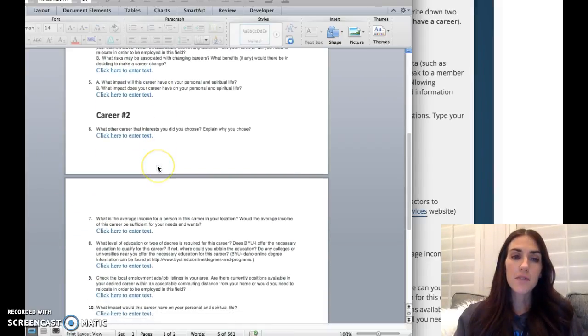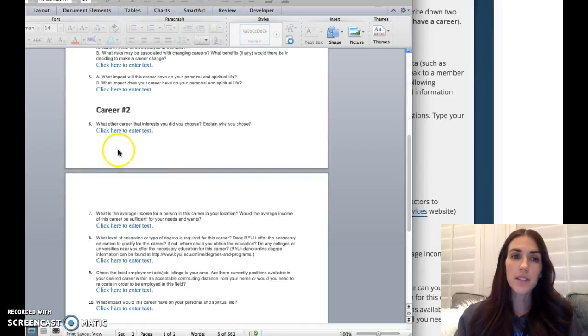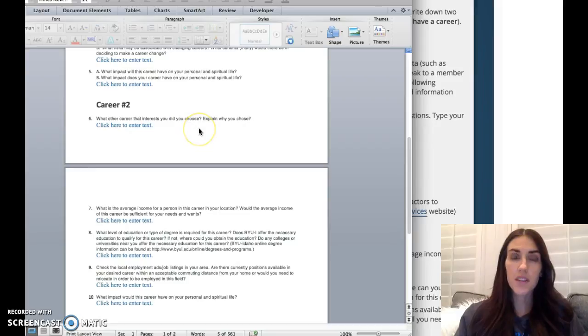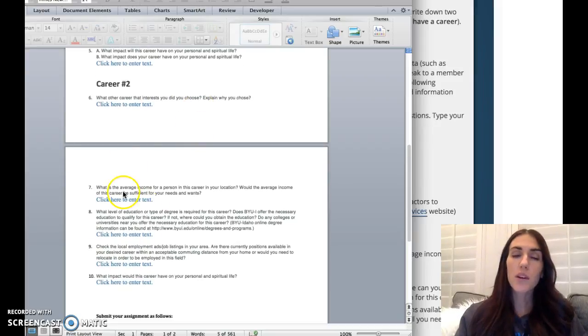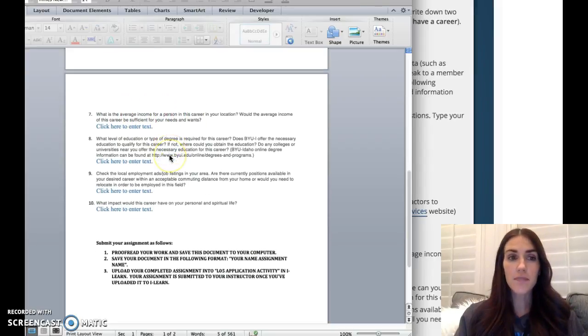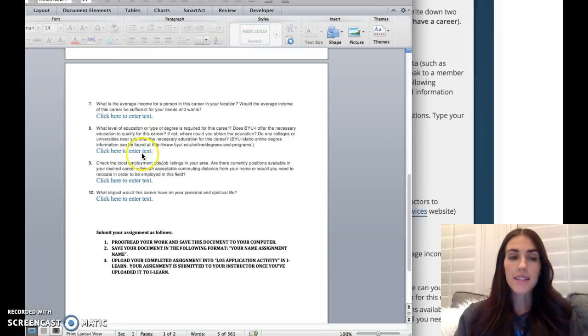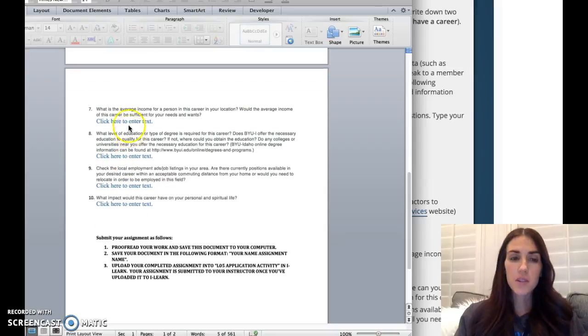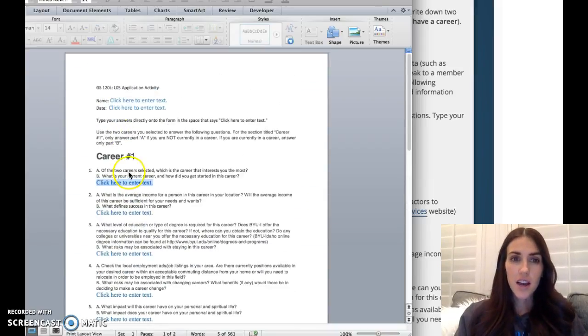Then for career 2, you pick, like here it says, what other careers interest you that you chose. It's going to ask you questions. Now let me tell you, when it asks what's the average income for a person, you need to do some research and look online. When it says check the local employment ads or job listings, make sure you go and look and see what's available in that career field that you picked. So make sure all of these questions are answered.